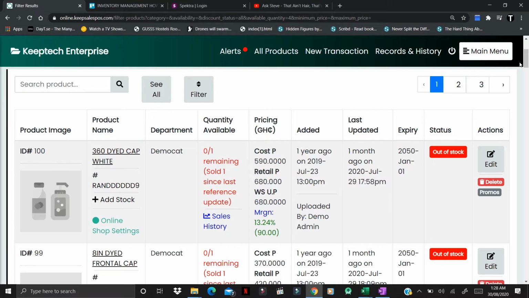Now we know what out of stock is. If you do not have any of that particular item on the shelf, it is out of stock. Expired is when we have exceeded our expiry date. Now let's demonstrate this. We want to apply for items which are active, so we click on apply filter.